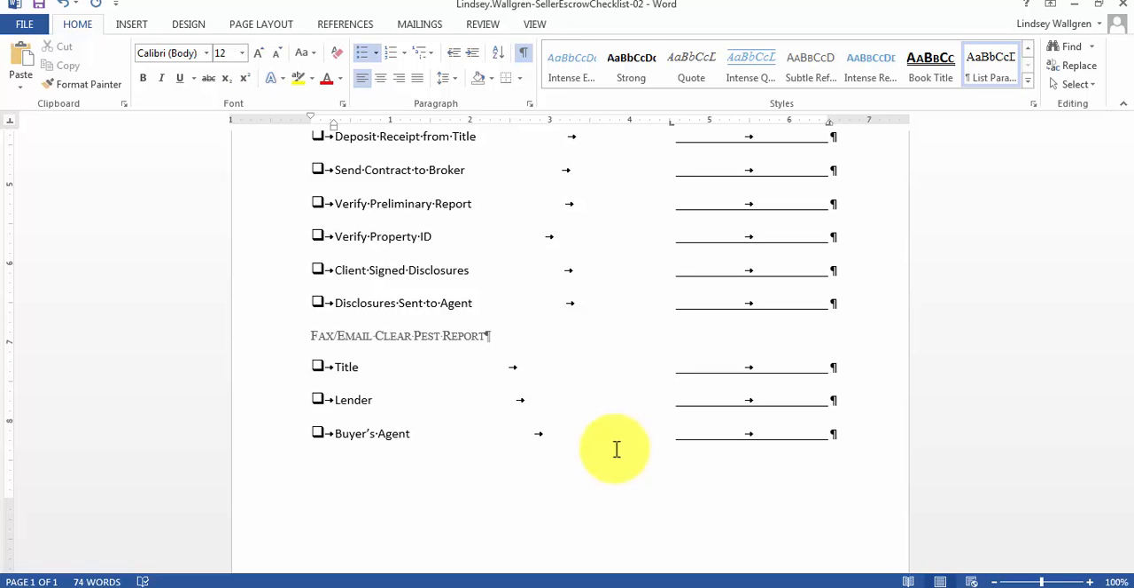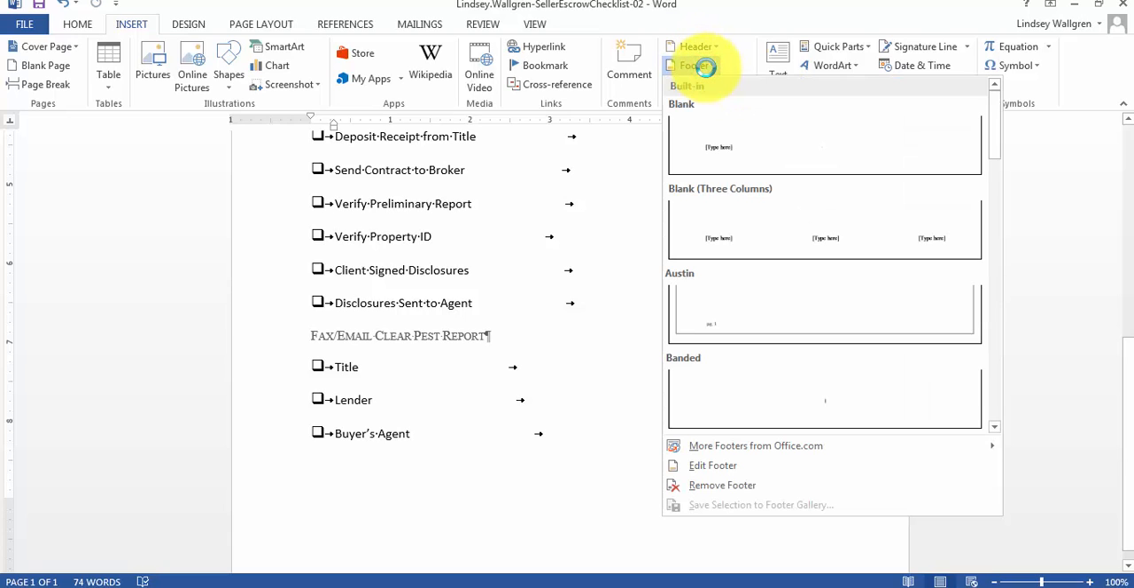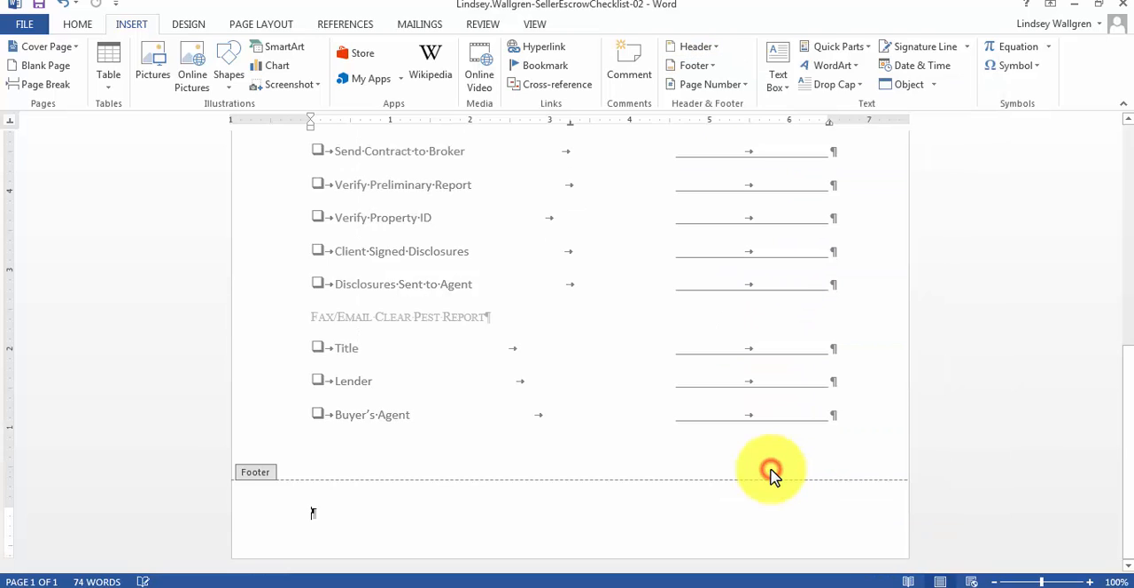Okay, step 13, insert a document property field, the date and a border in the footer of the document. So click the footer button, which is on the insert tab, header and footer group, right over here. Click the footer button, so we want a footer. Okay, and select edit footer from the drop down list. The footer opens. So down at the very bottom, edit footer.